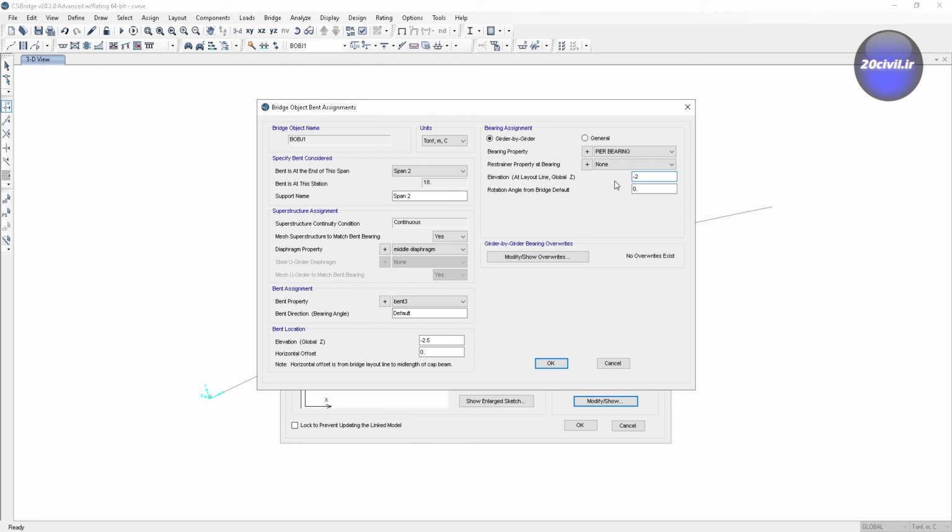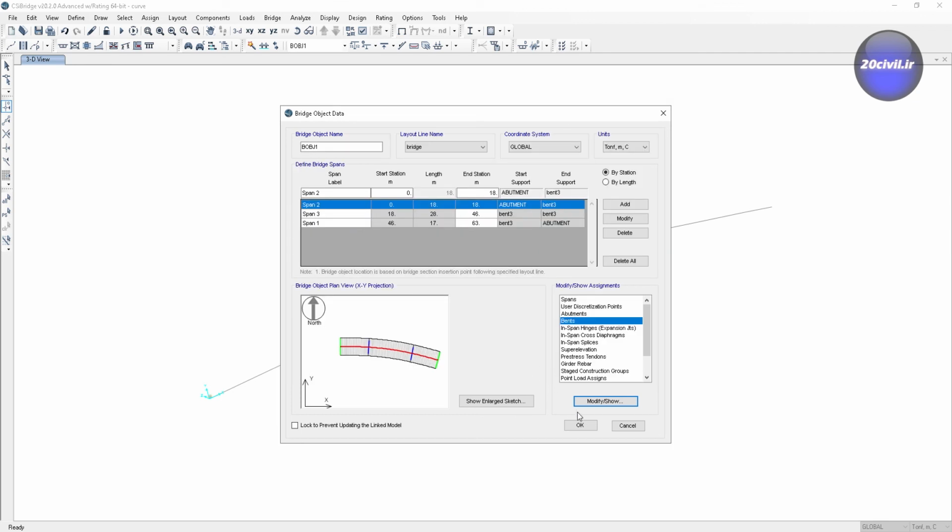The point I have to make about this elevation is that this elevation is measured from the layout line up to the top of the column, and this one is to the top of the bearing. And about the next station, span 3, the parameters are the same as the previous station. Diaphragm property is middle diaphragm, bent property is bent 3, elevation is minus 2.5, and bearing property is pier bearing, elevation is minus 2. So it's okay.